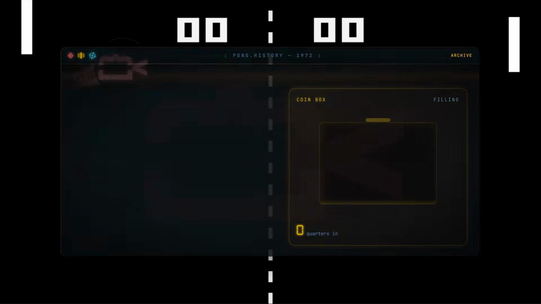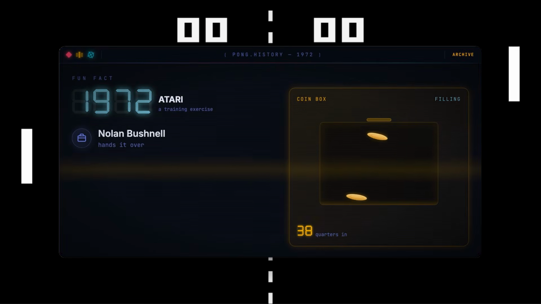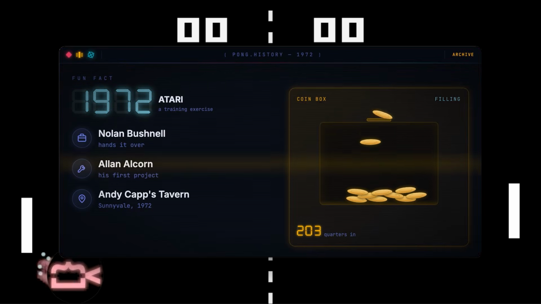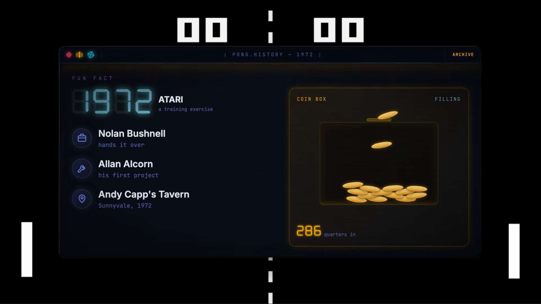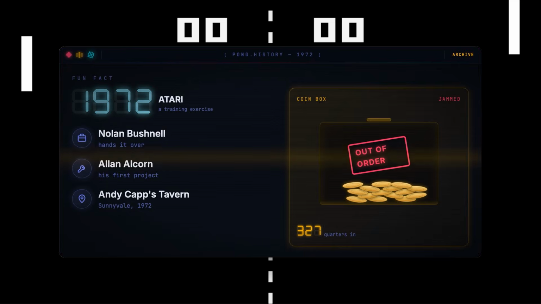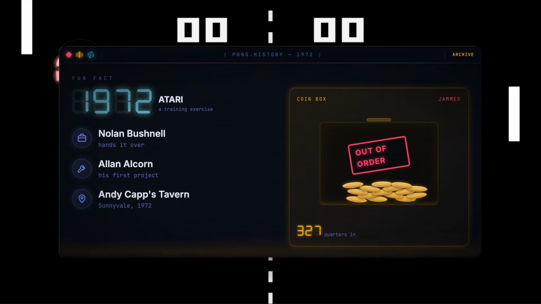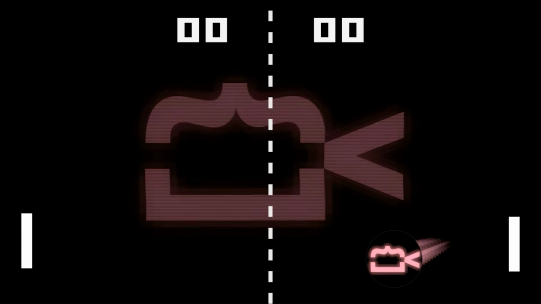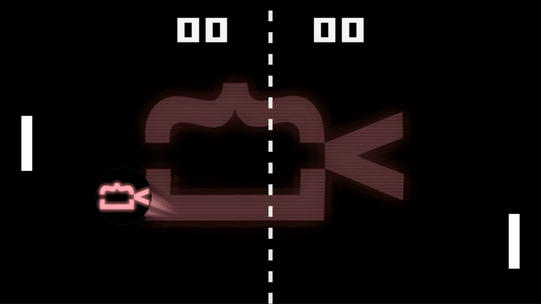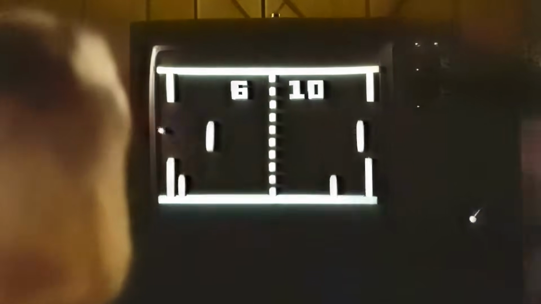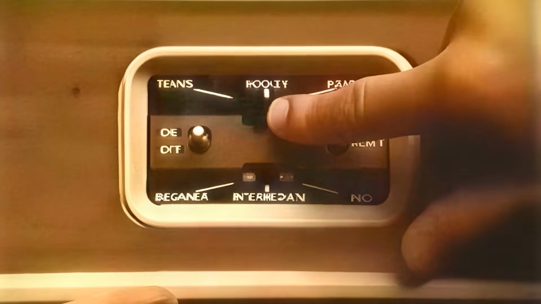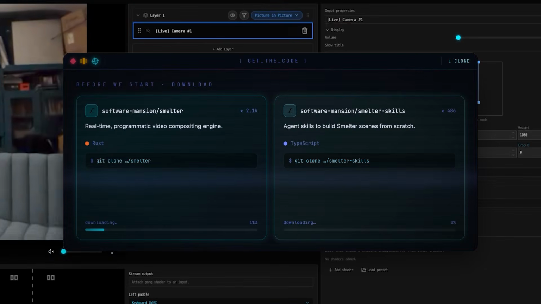Quick fun fact, the original 1972 Pong was a training exercise Nolan Bushnell gave Alan as his first project at Atari. Weeks after launch, the prototype at Andy Cap's Tavern broke down, not because it was faulty, but because the coin box was so packed with quarters, it refused to take any more. Nice full circle, by the way. Pong was originally a video game, and now it's literally a game living inside a video.